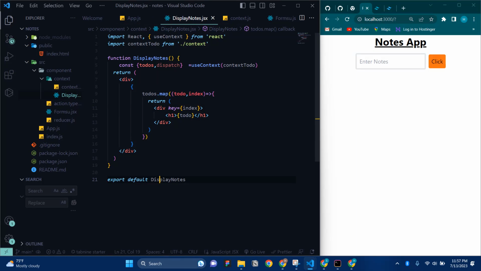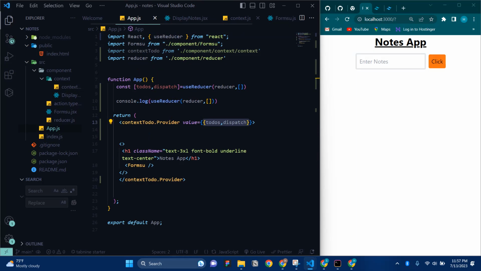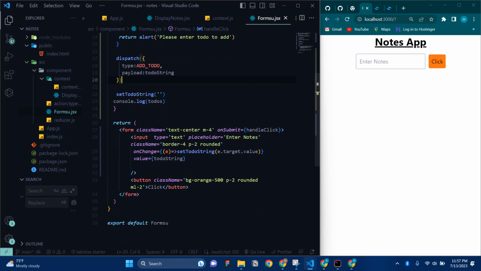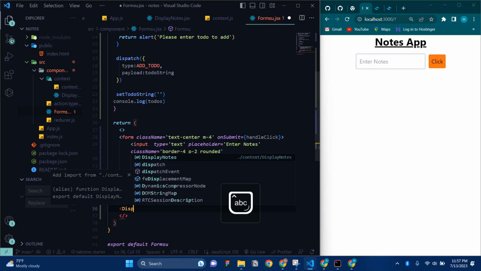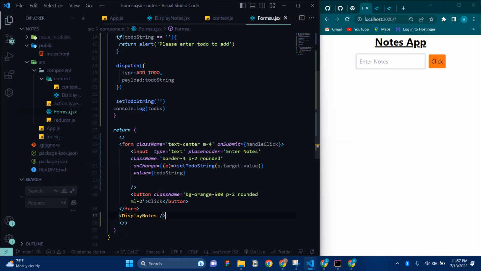Now you can import this DisplayNotes anywhere, either here or here. So let me add it at the bottom of this form. Let's see what we are going to get. Let me add it here, or the better way, you can add it in the app directly also. Let me add DisplayTodoNotes here and now let me check it. Hello, click. You can see we are getting the name. Click, you are getting the name. You can see it's working perfectly.